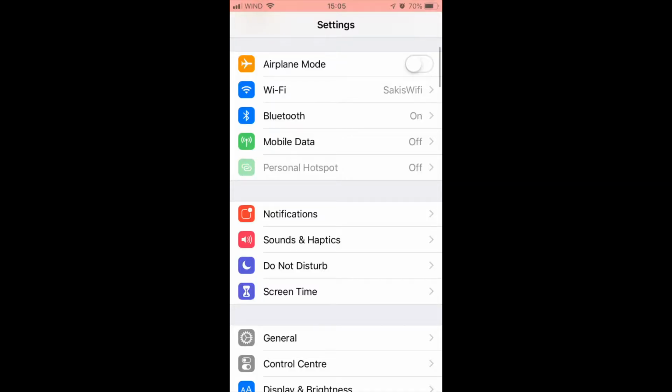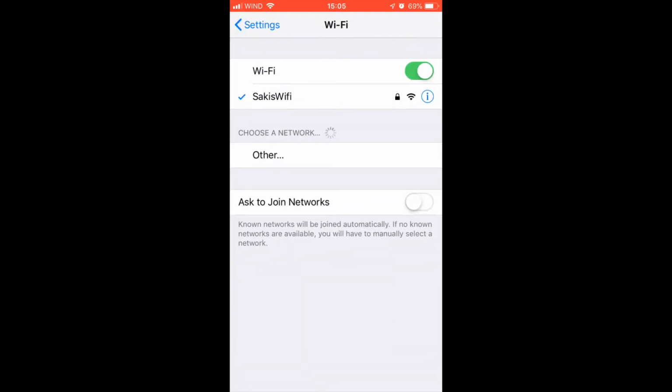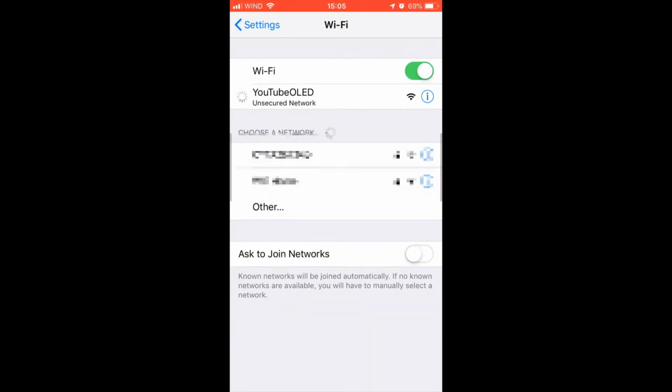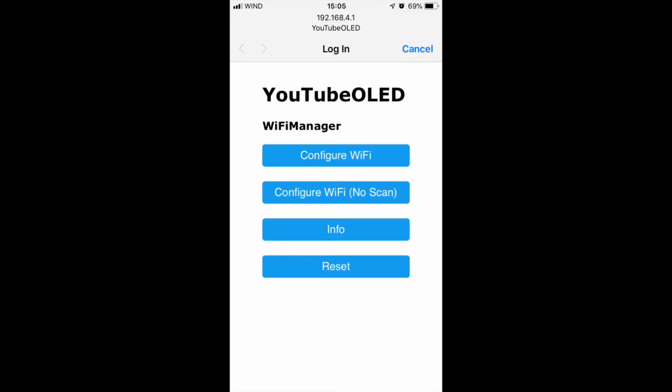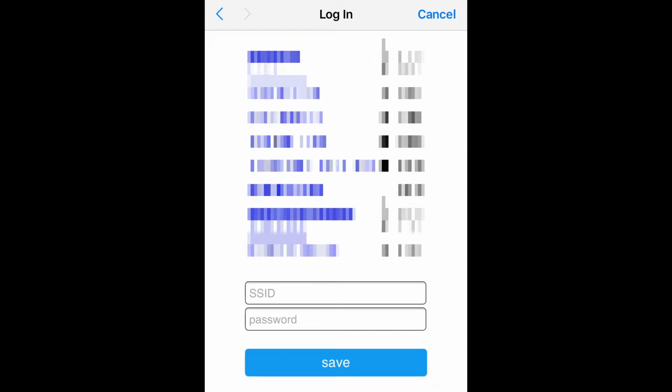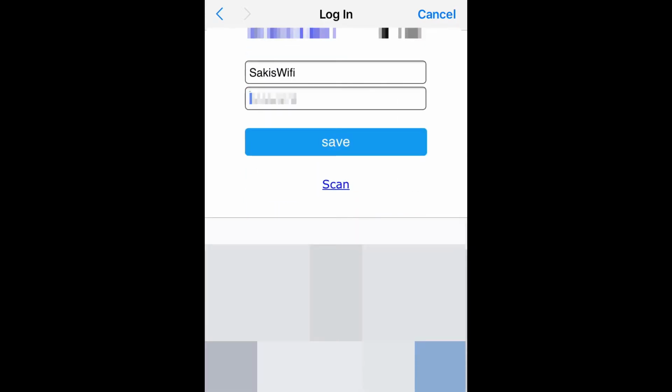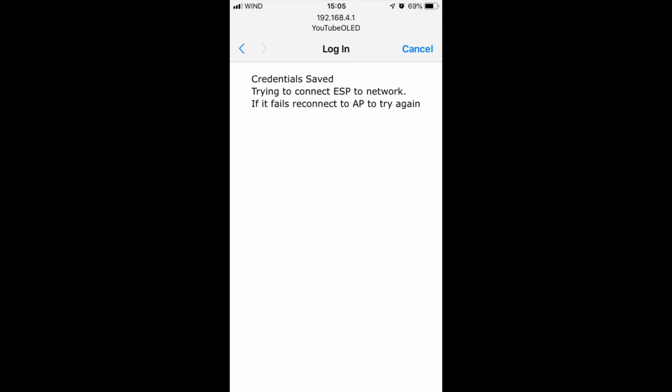Now, grab your phone, go to the WiFi settings and select the YouTube OLED network. After a while, you should see a web page pop up. Tap on the Configure WiFi button, then select your access point, enter the password and tap on the Save button. It should say credentials saved, and after a few seconds the ESP will restart and show the statistics on the display.